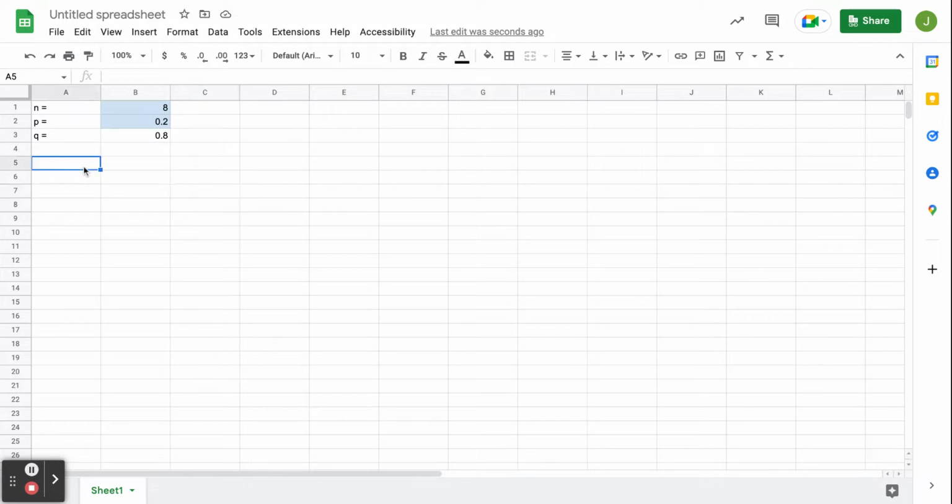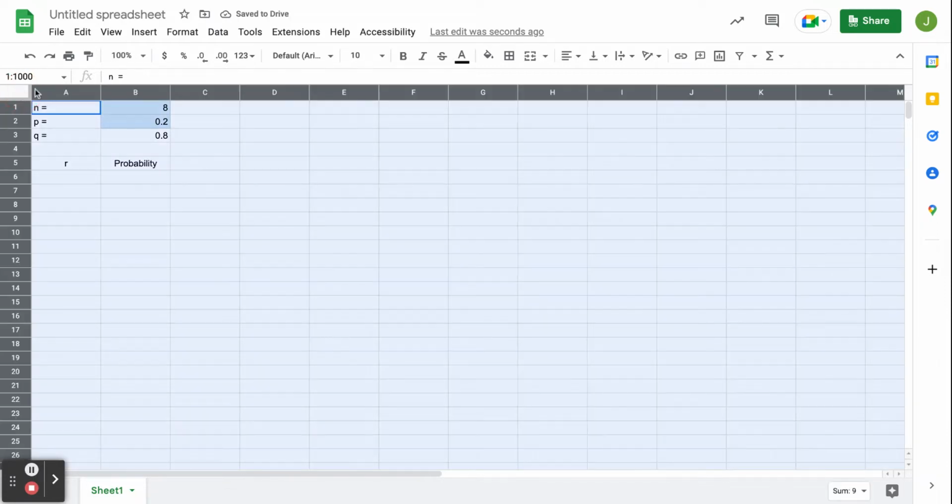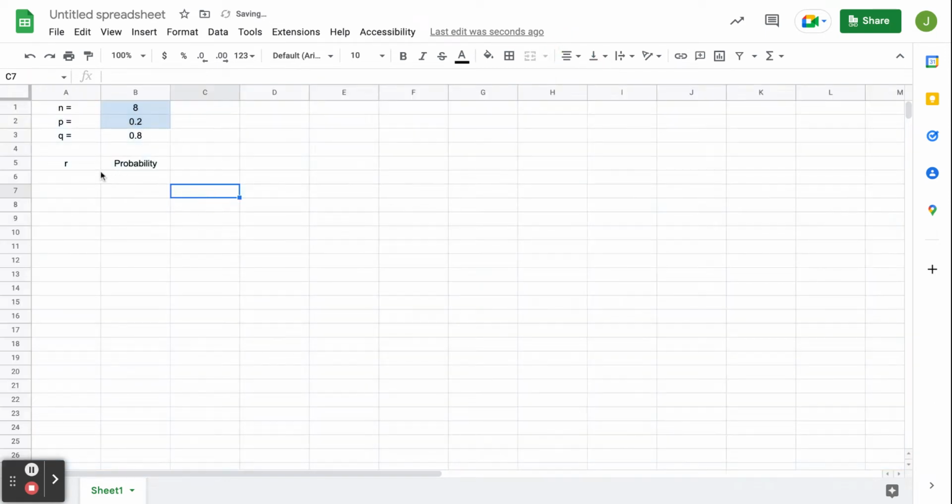All right, okay. And now I want R, the number of whatever my successes are. Here I want the probability. Awesome. I'm going to put everything in the center, bold these, underline them. And now here is where the number of successes will be based on this, but I'm not going to link it to that. So this is where I'll just type it in.